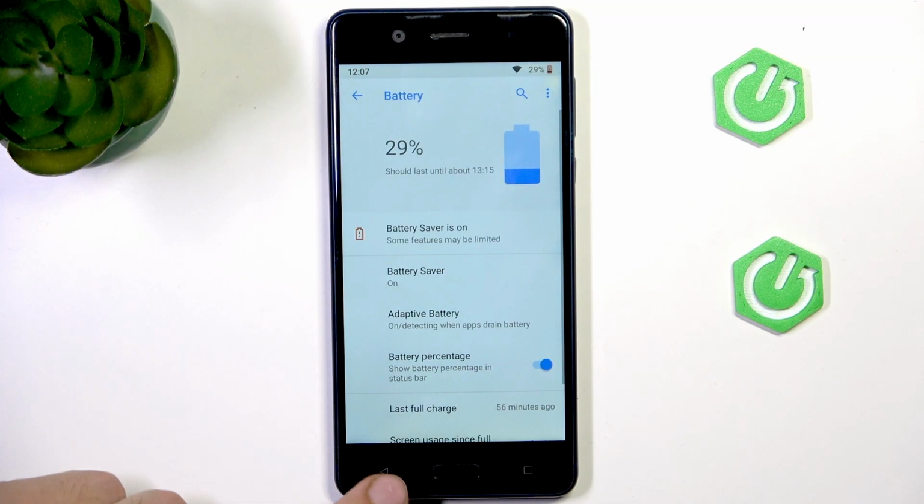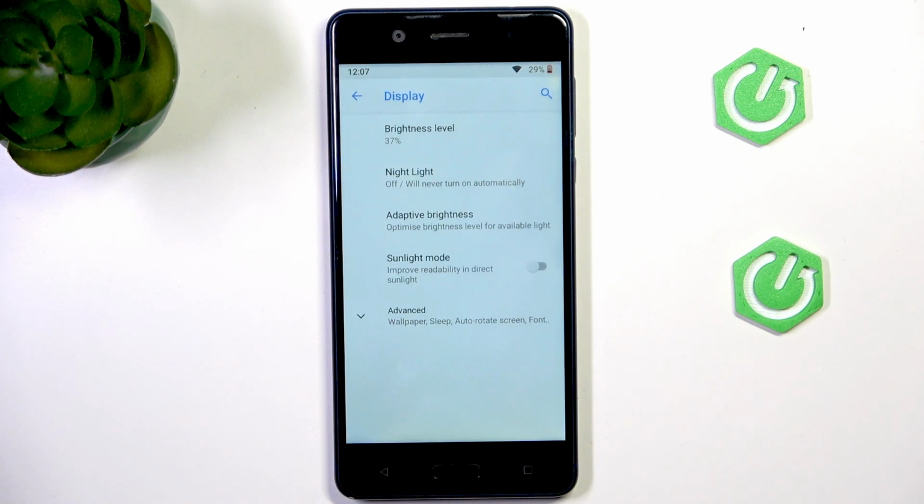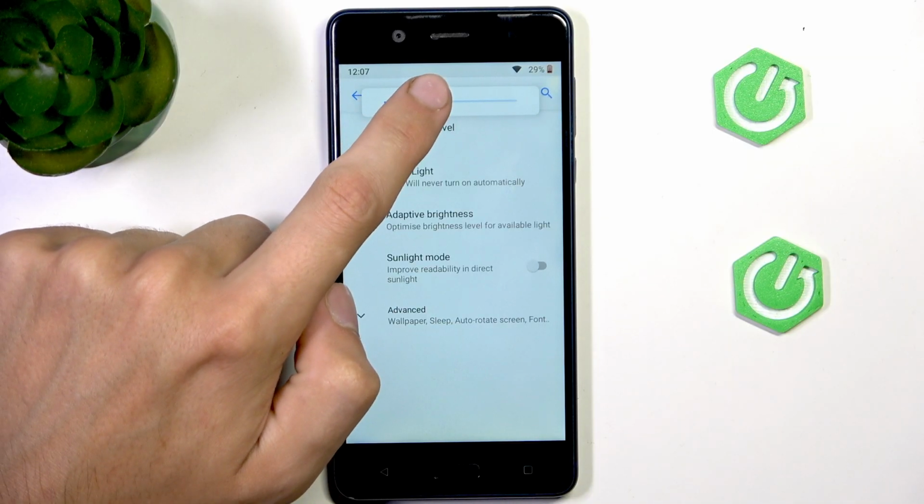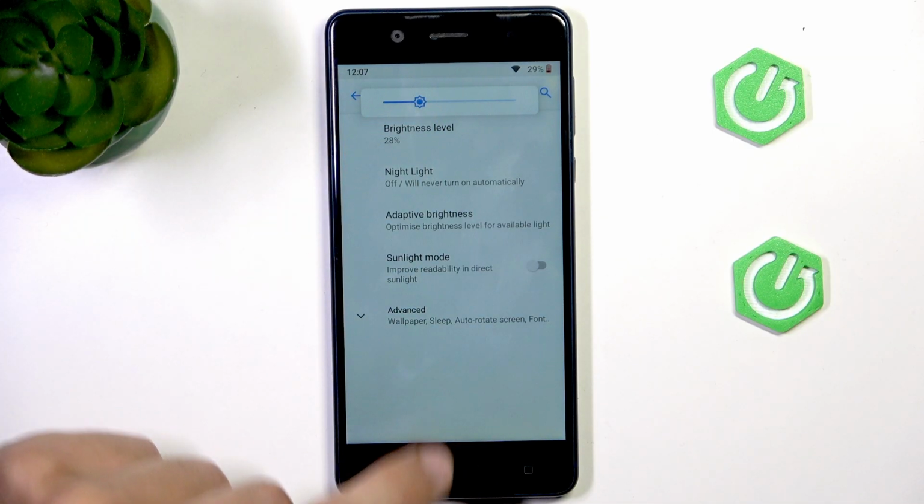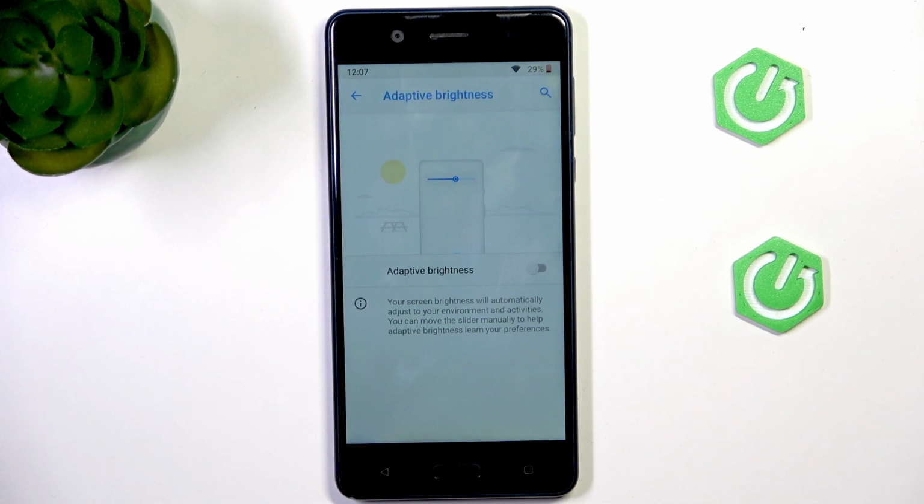Another way is to go into Display and turn down your brightness. Alternatively, you may turn on Adaptive Brightness, which will automatically turn down your brightness when you are in a dark room and turn it up if you are in a bright room. However, take into account that if you are in a bright place, the brightness will go up, which will increase the rate at which your battery goes down.